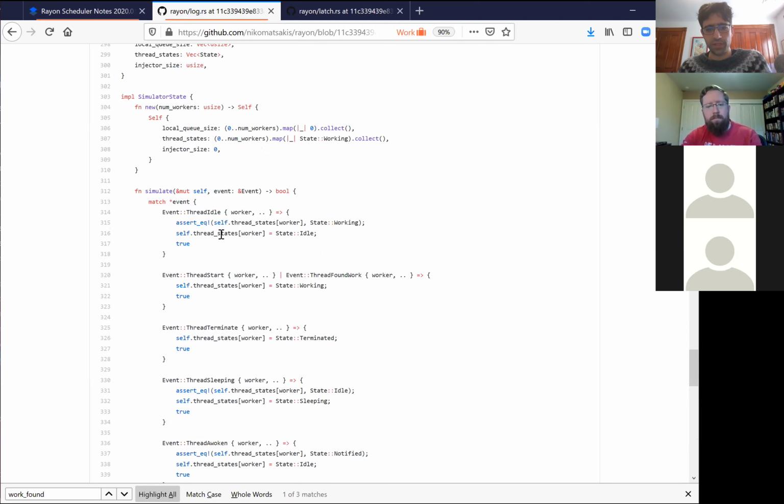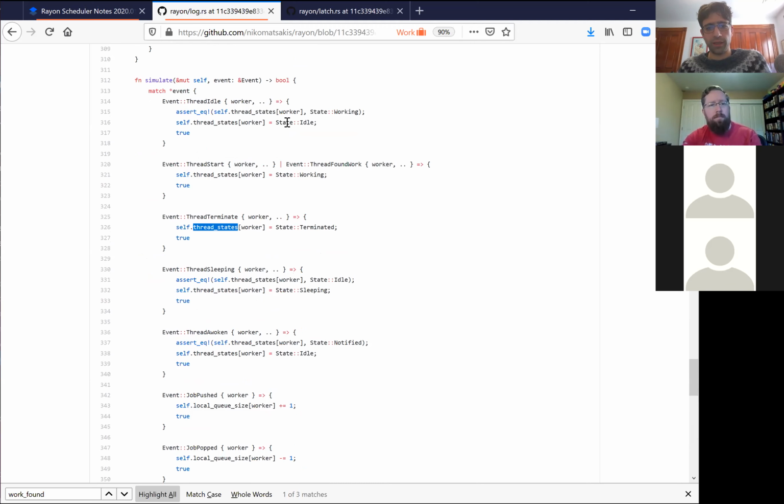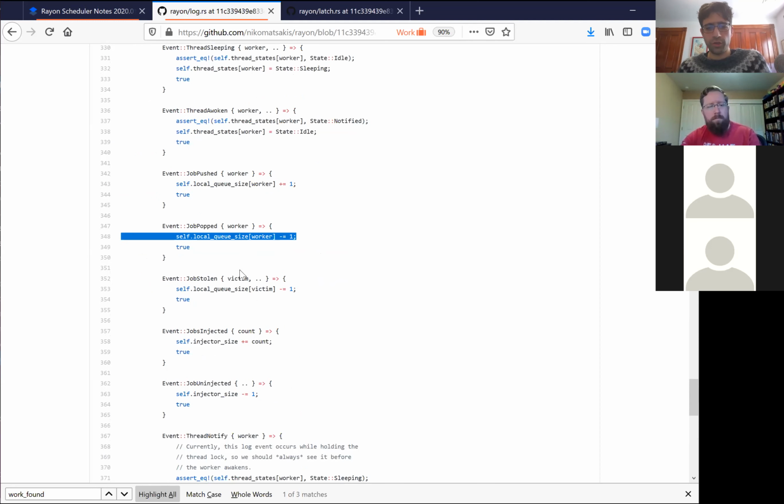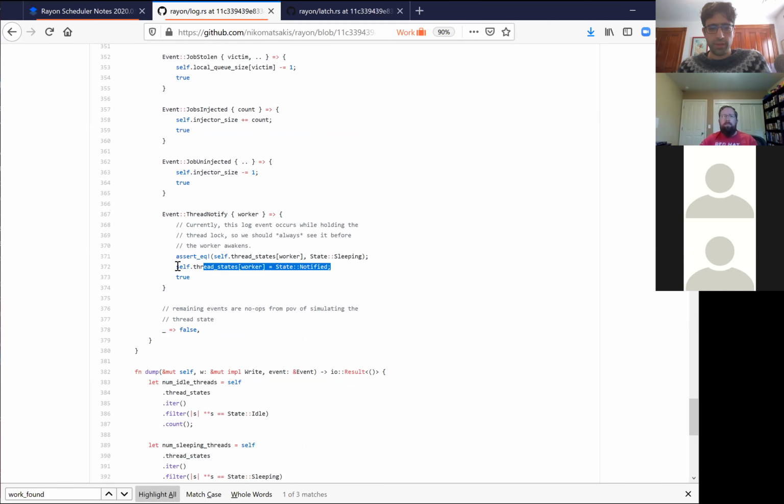For each event, it just adjusts the thread state. Like, okay, it was idle, now it's working, now it's terminated. And here's the local queue size, so when a job gets popped, that adjusts our local queue size. Here's the injector size. And maybe the thread went to notify. The other thing I was curious about was how long in between the time that a thread is woken up, in the sense that its condvar is notified, and the time that it actually wakes up and starts to do work. Is that a long time? And the answer is sometimes.